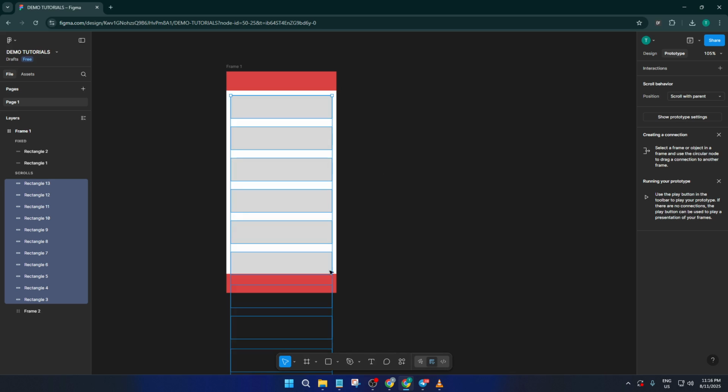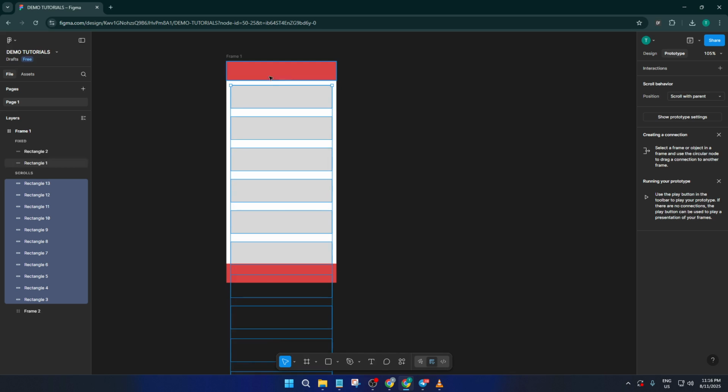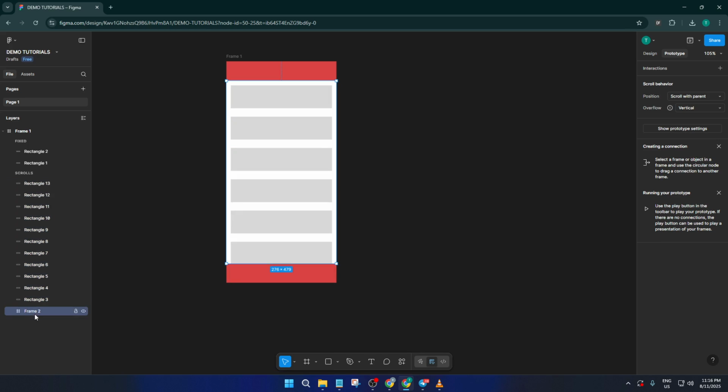Once you've got a generous stack of content, make sure all of those shapes stay neatly tucked inside the frame. If one accidentally slips outside, just drag it back in. The scroll frame only shows what sits within its boundaries. Anything outside won't be part of your scrolling area.